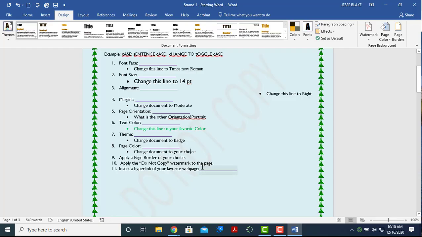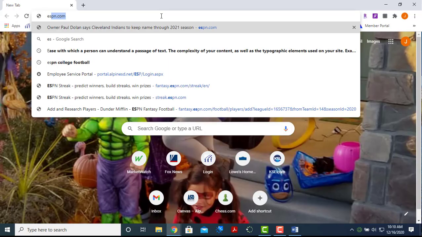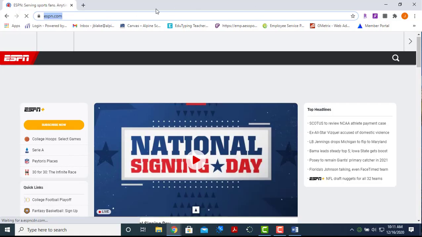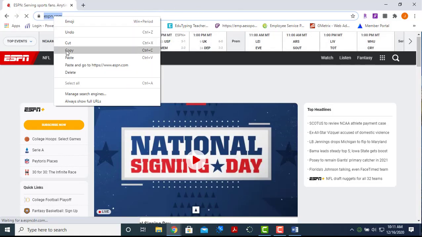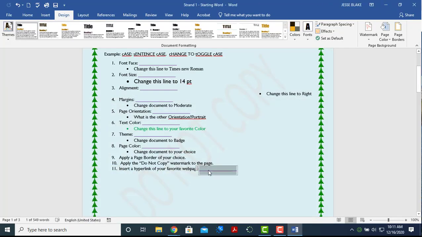Insert a hyperlink to your favorite web page. So for this step, you do need to get on the internet, pull up a browser. I'm going to pull up a browser and I'll just go to espn.com. It's not necessarily my favorite page, but it's just an easy one. Then I'm going to hit Control C, or I can right click and hit copy to get it saved to my clipboard. And then I'm going to insert a hyperlink.